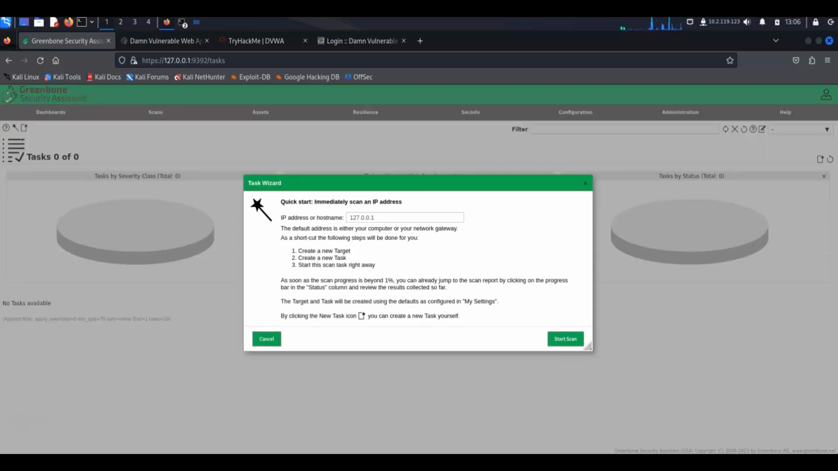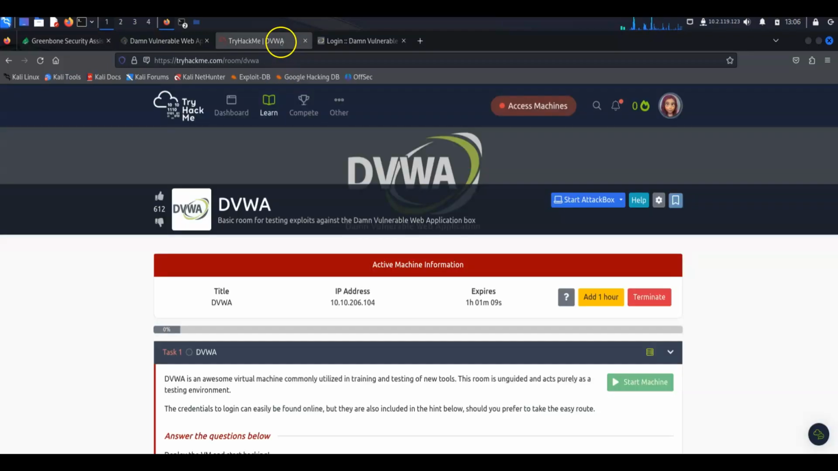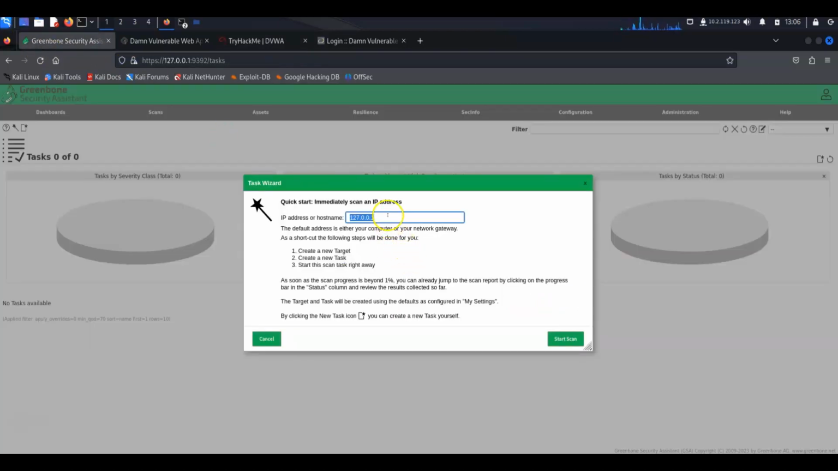Click here on Task Wizard. We can utilize the Quick Start option or the Quick Start feature to immediately scan an IP address. The IP address that we would want to use would be that belonging to our DVWA, Damn Vulnerable Web Application Virtual Machine. I'll go ahead and paste that there, and I'm going to click on Start Scan.